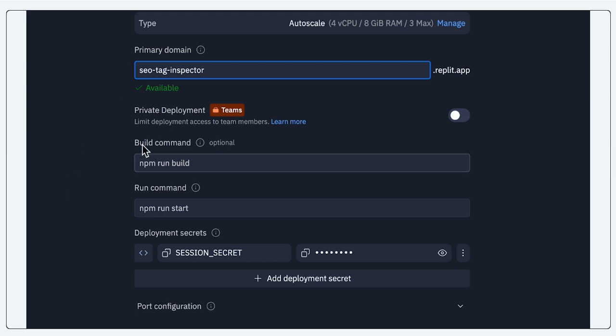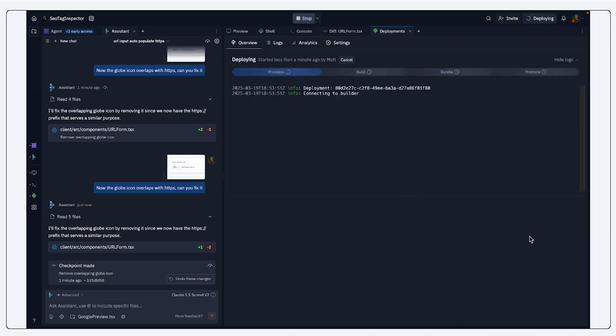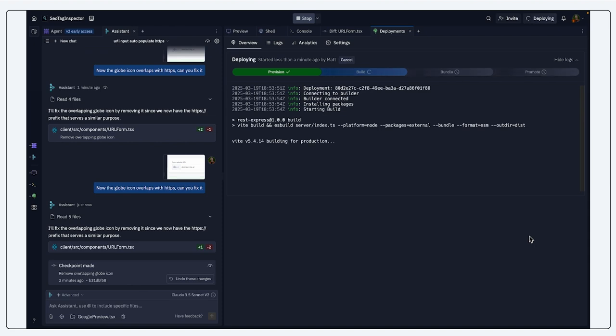Note that we're configuring the build command and the run command. I don't really need to worry about any of this. Agent's going to take care of it for me. We're going to click deploy. And it's important to mention what's going on. This typically takes 2 or 3 minutes. We're taking this application, we're bundling it up, we're taking this entire environment that we've built with Agent, and then we're just putting that on the cloud, basically.